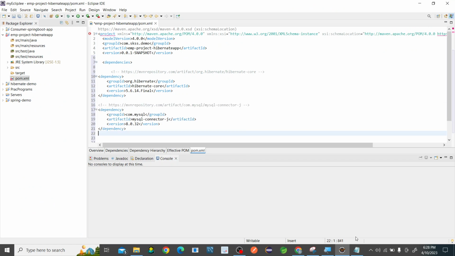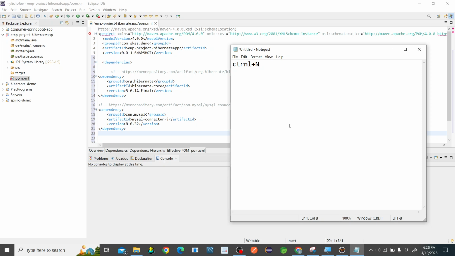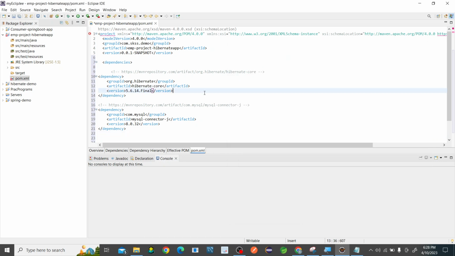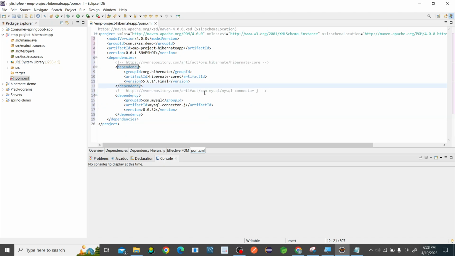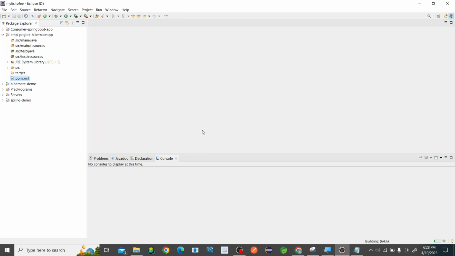And now you have to type one command in order to set it in a proper format: Ctrl plus Shift plus F, in order to arrange. Control Shift F. Now it is aligned. Save the file and close the file.